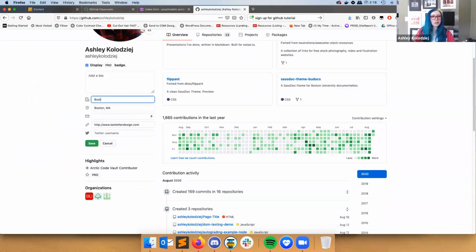I would recommend updating this with your picture as well as your company. I'm actually going to add Boston University right now. That didn't used to be there. Your email. And then if you have a website, you can put that here. I'm also going to put Ashley Kloje for my Twitter username because why not?